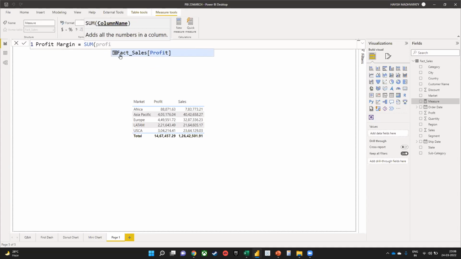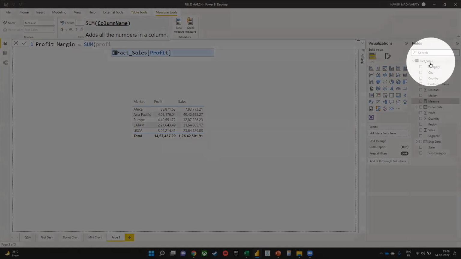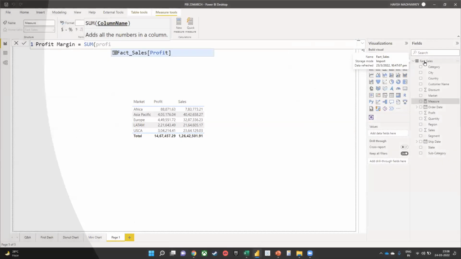Now, why is it saying fact underscore sales profit? Anyone? What does this mean? Fact underscore sales profit. Sir, that's because fact sales is the name of our table, not the sheet. Yes. Right? In our original Excel file, it was a sheet, but once you load it in Power BI, it becomes a table, right? So this is the table name and this is the column name, right?